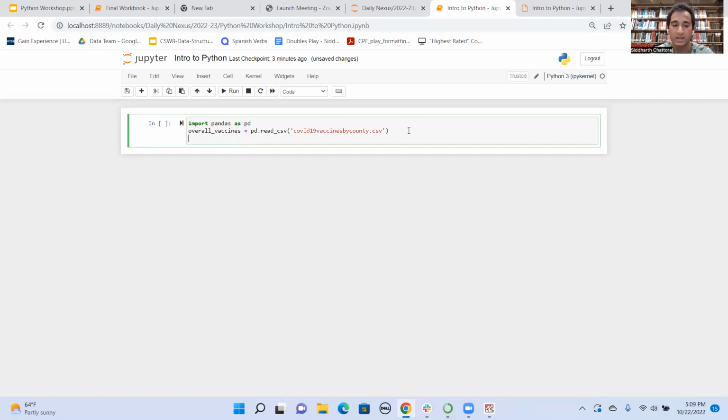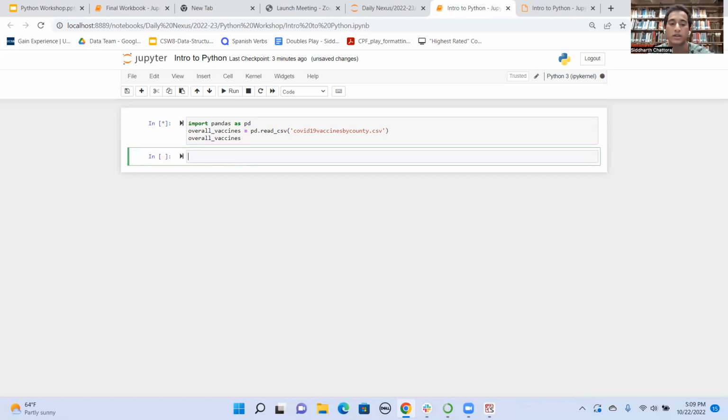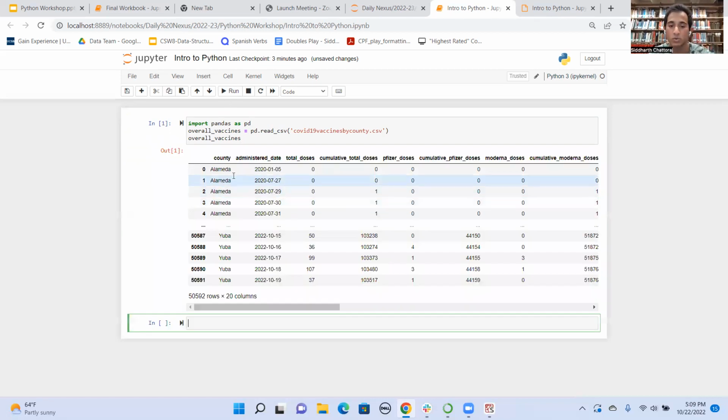And then if I want to see what has uploaded, I'll just type overall vaccines. This just calls the variable and it'll show it. So, woo, you have a data set, first step. Once you have a data set, you can do really cool things with it.